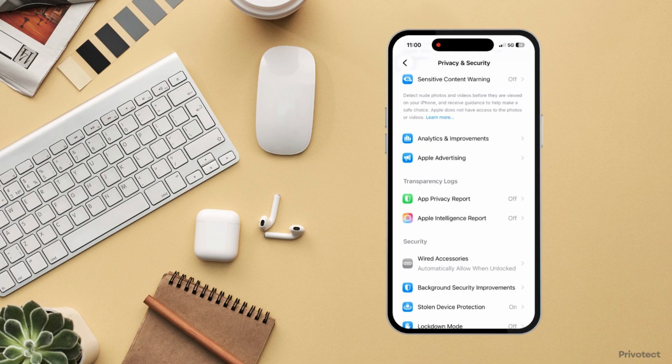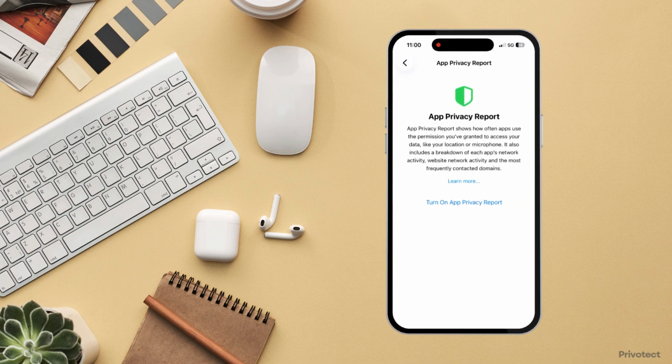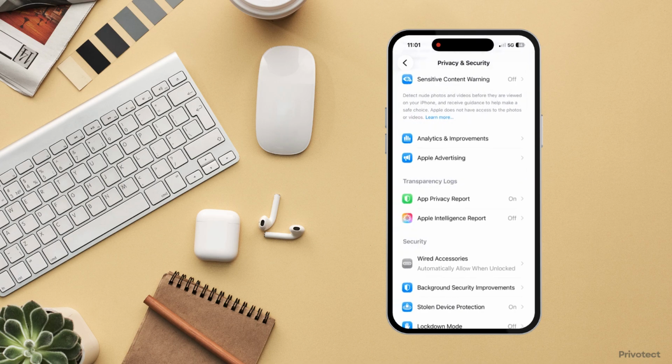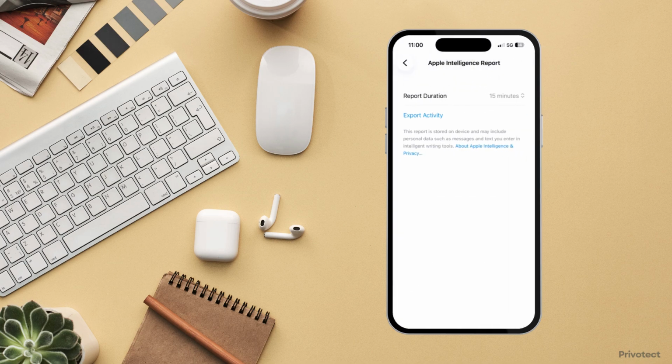Now turn on App Privacy Report. This shows you exactly which apps are accessing your data, your location, camera, microphone, and contacts, and which external domains they are connecting to. It is the fastest way to catch apps behaving in ways you did not expect or approve. But turn off Apple Intelligence Report if Apple Intelligence is turned off.